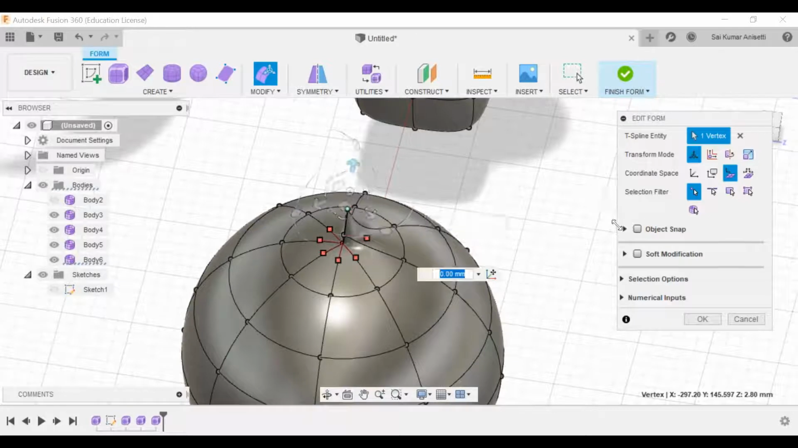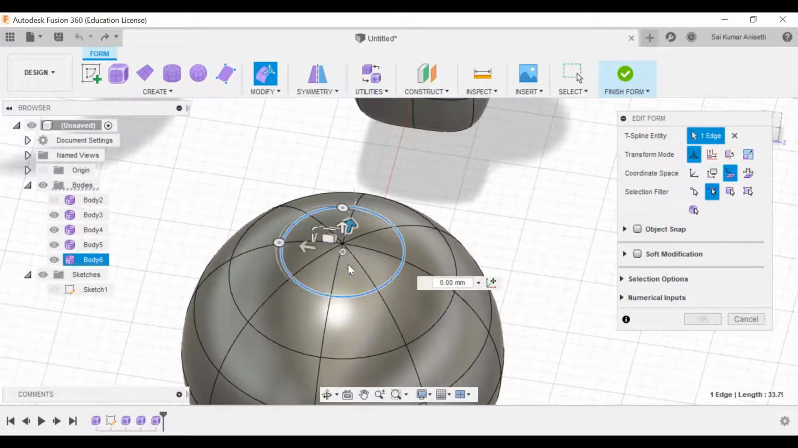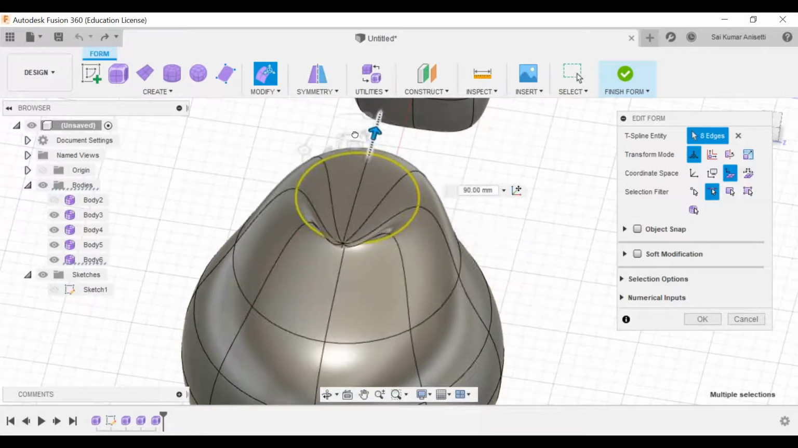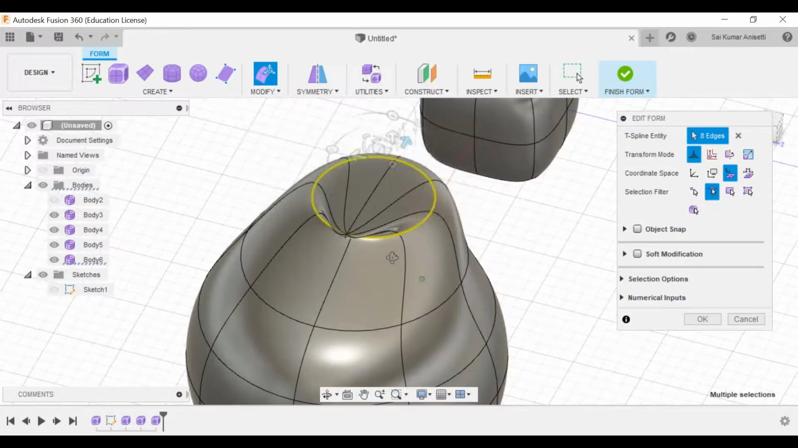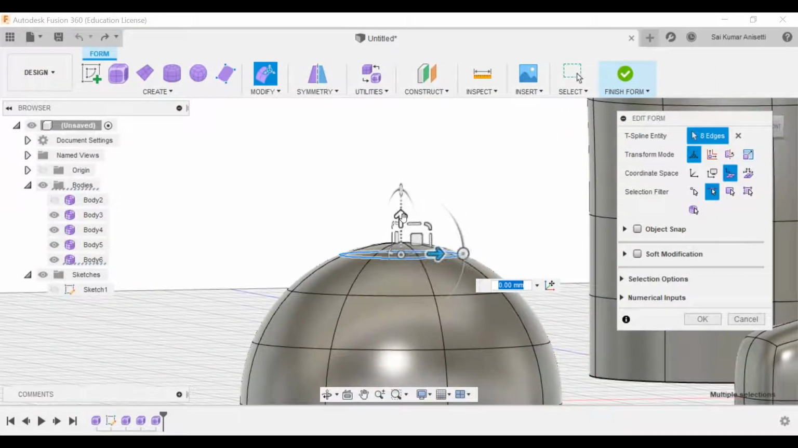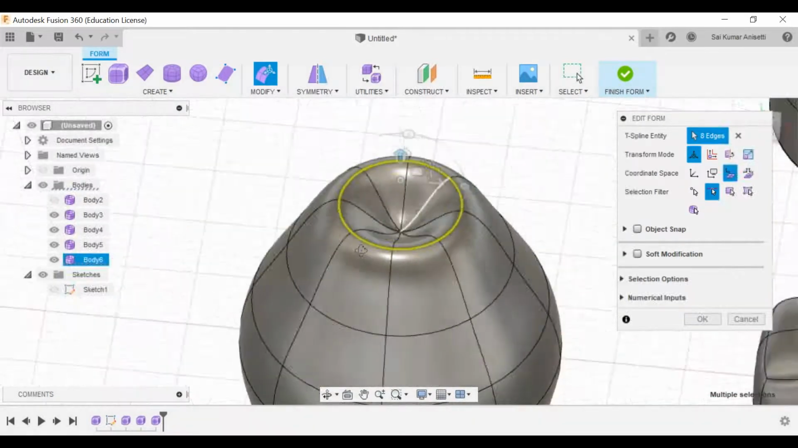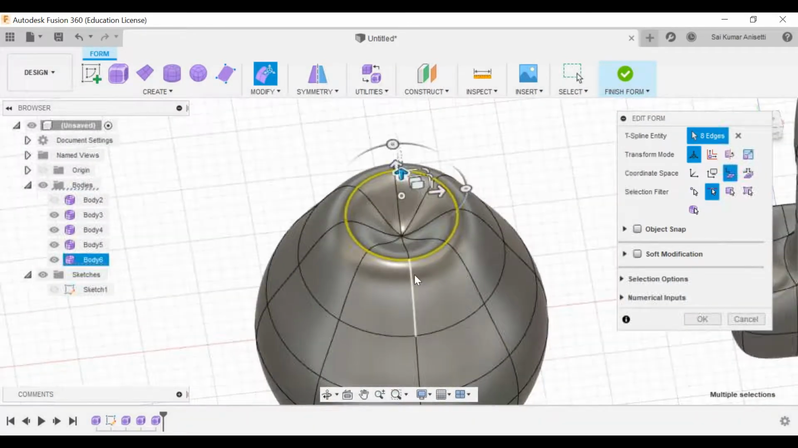So I'll press Control Z. I want to select any edge. I'll select this particular edge and I'll just drag it. Now it became some other shape. Move that in this direction. Just move it in this direction. You will get something like your bean bags and everything.